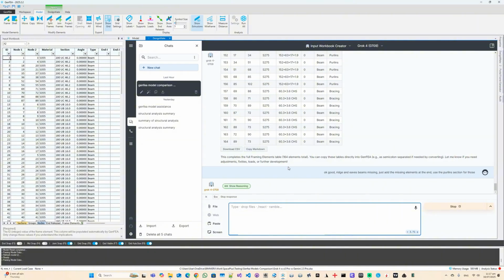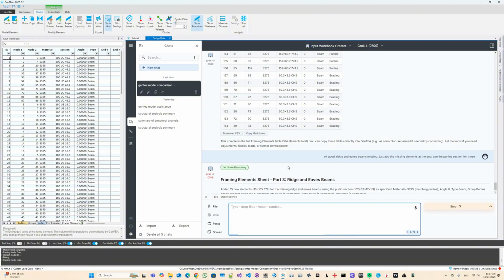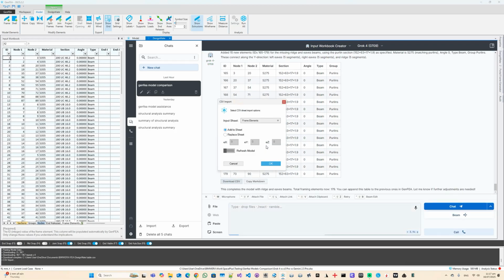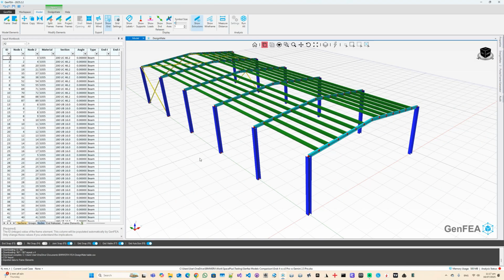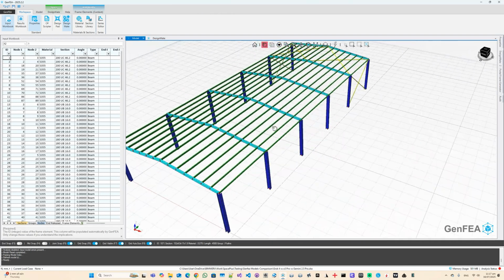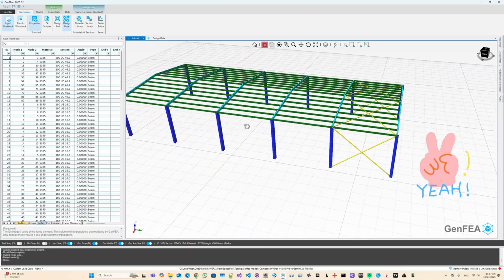Again, this has been sped up quite a bit, so once it's through the reasoning, we can see it's starting to produce a continuation of that previous table. So it's keeping that connectivity and previous information. And when we update the model after bringing that in, looks pretty good.